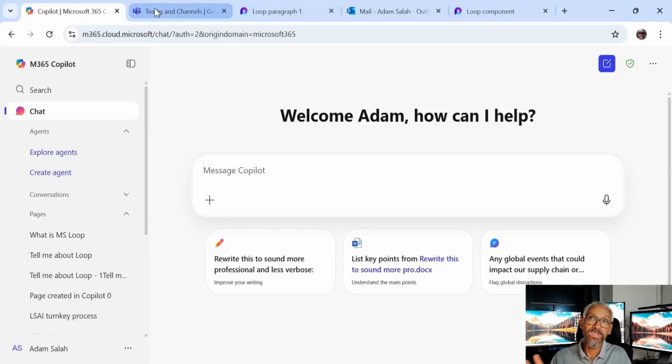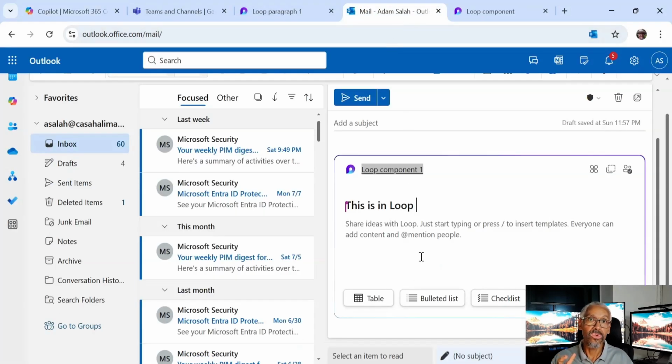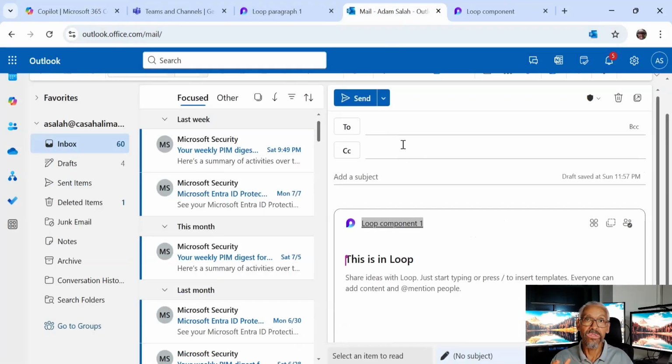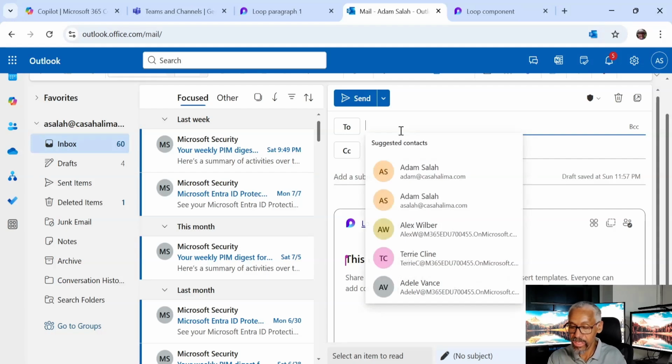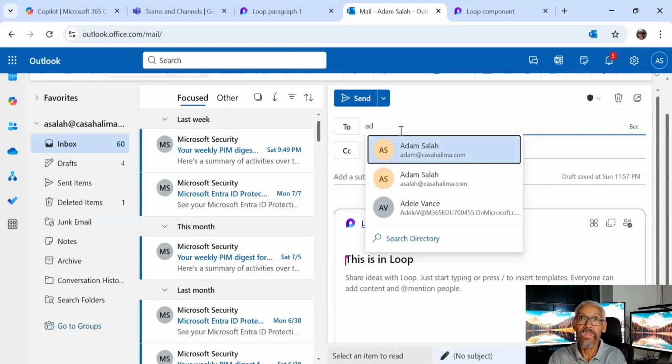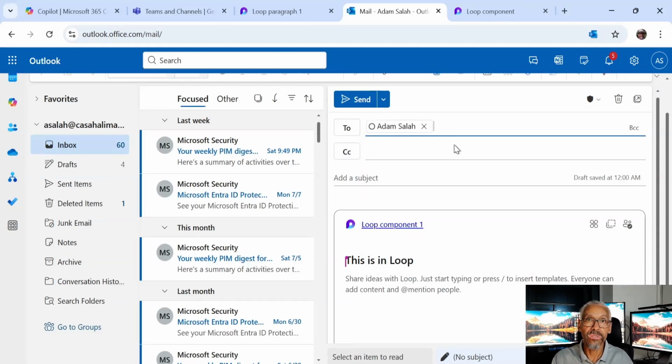So that is what we discussed last time, the 3 touch points where we can create, or the 3 instigation points. That is pages within Copilot, Outlook through a message. If I were to send this to someone, for example, let's say I send it to myself, right here, I've got multiple identities for testing.